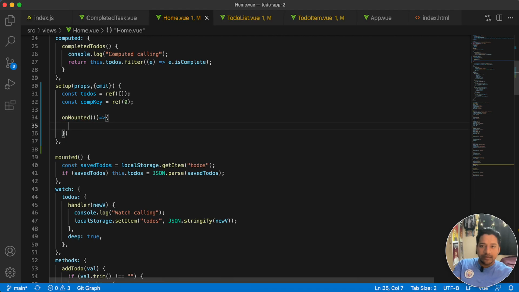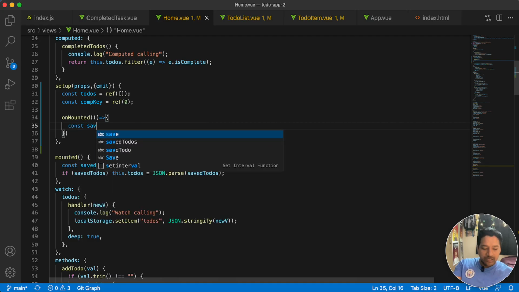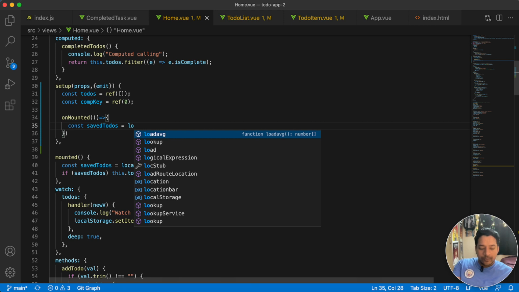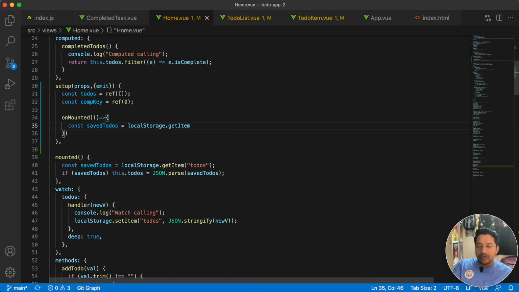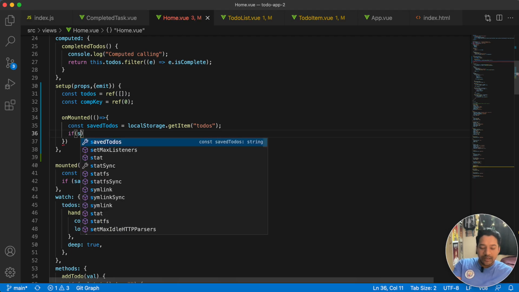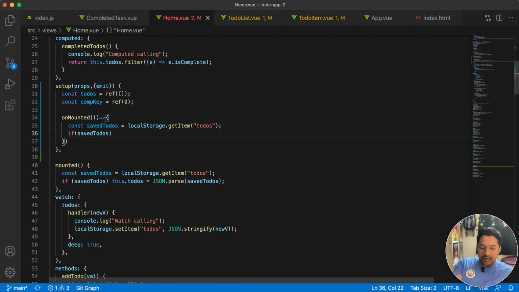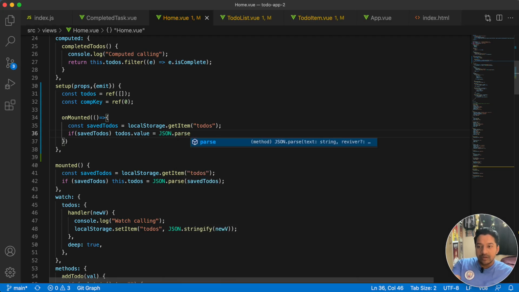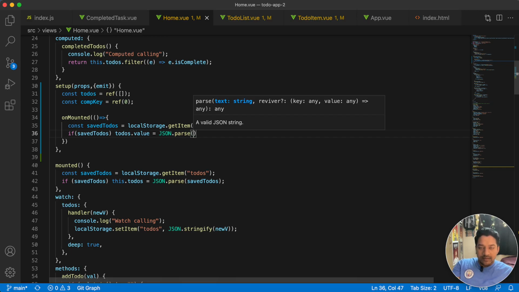We'll write the same logic here that we had inside mounted. Here we write const savedTodos equal to localStorage.getItem of todos. If a value is there, in that case we'll parse this value, because it will give a JSON string. Using JSON.parse, we can parse this data as an array.